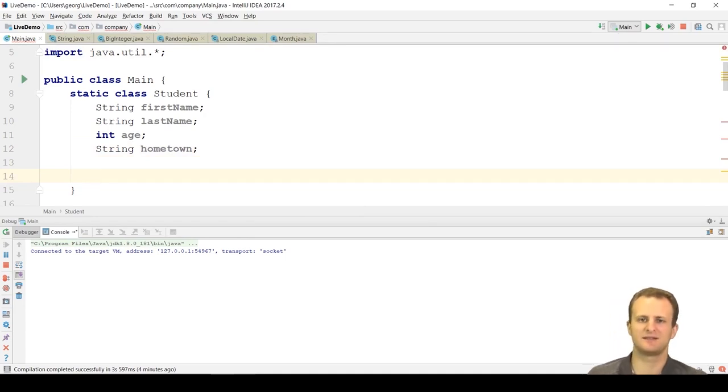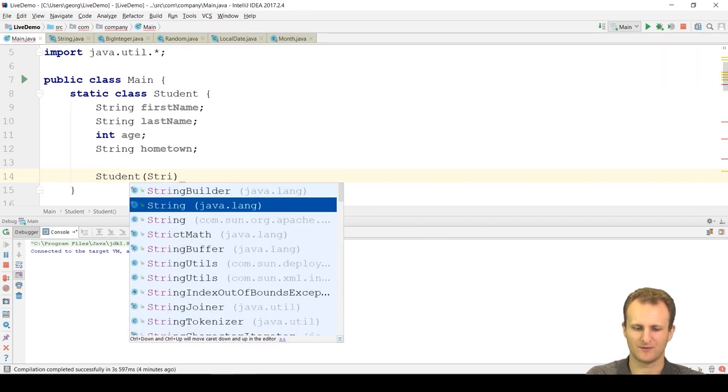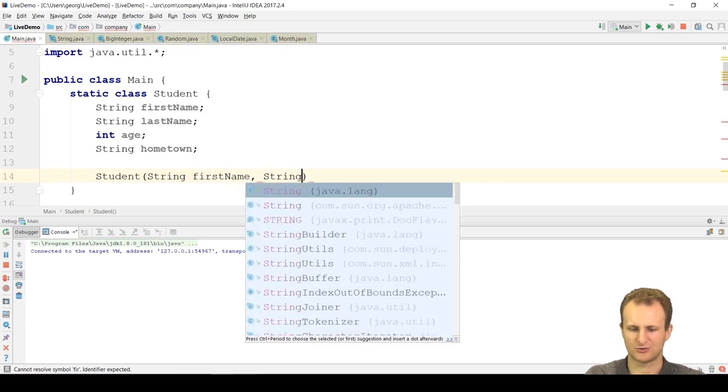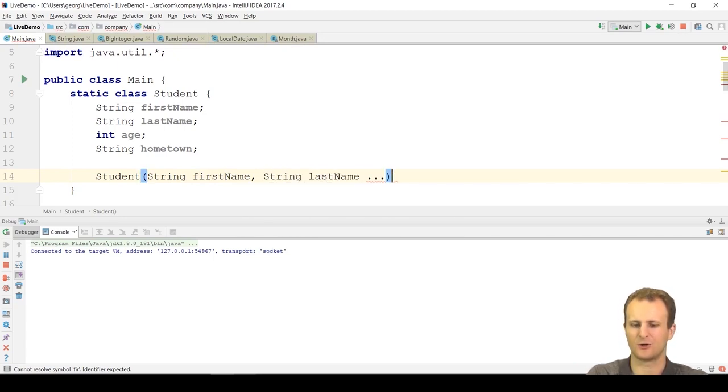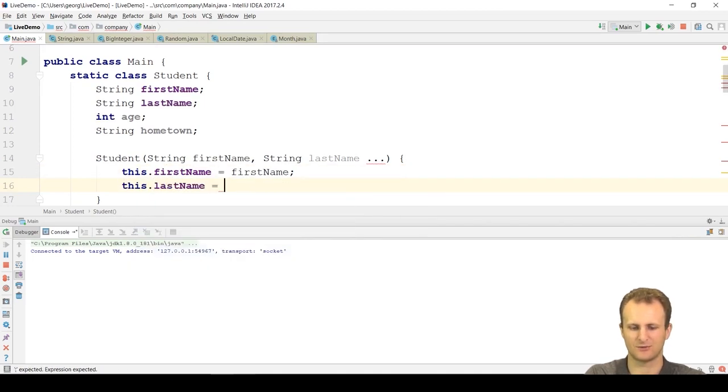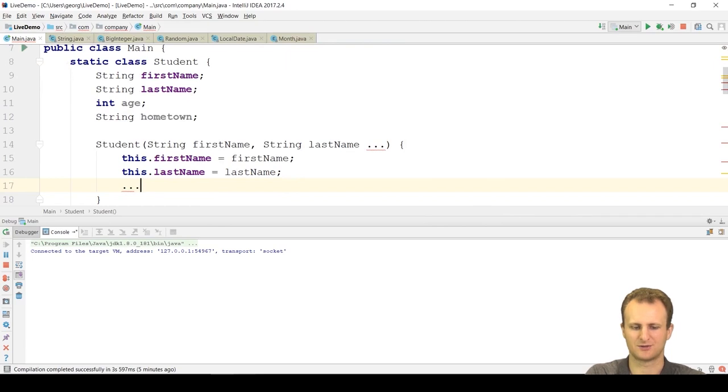How can we initialize them easily for our student class? Well, we can create a constructor which gets these fields as parameters. Now, instead of me writing the constructor, which would be something like Student, which accepts string first name and then string last name and so on, and then saying this.firstName equals firstName and this.lastName equals lastName and so on.